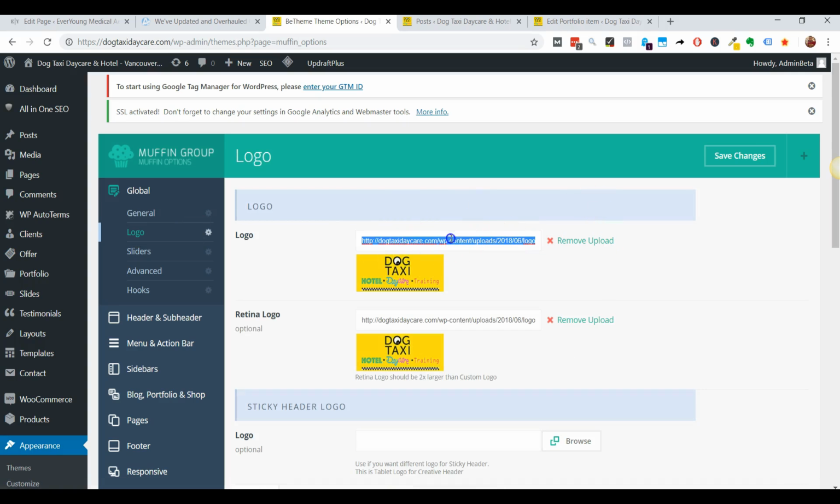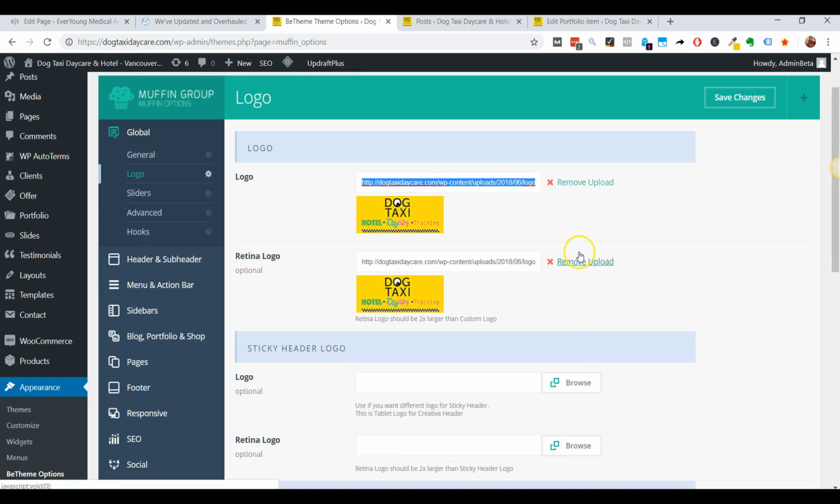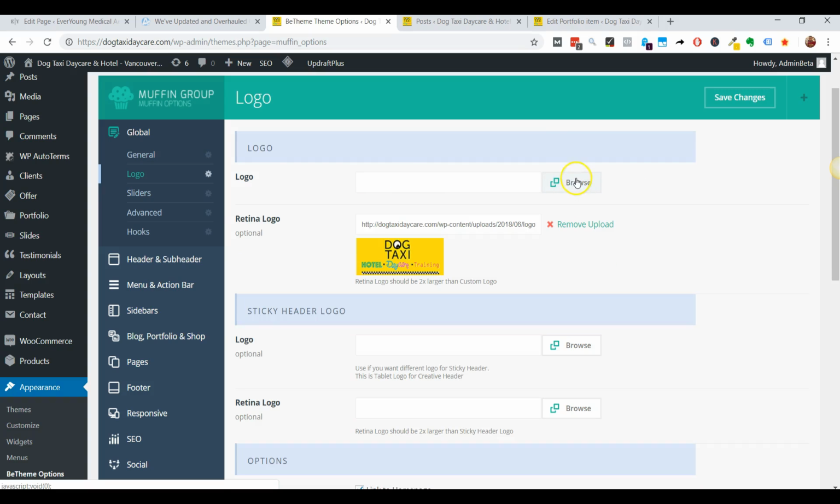And if you wanted to remove the existing logo, basically you're going to click Remove Logo, and then you're going to upload the new picture. But I'm not going to remove that logo right now. Well, I guess I could. I'll show you how to do it. Remove, you go click Browse.